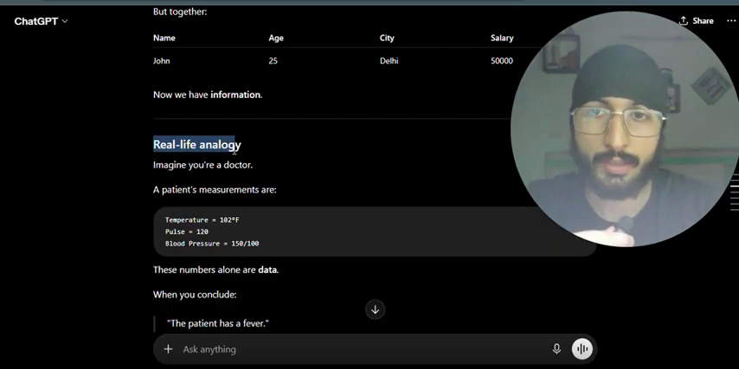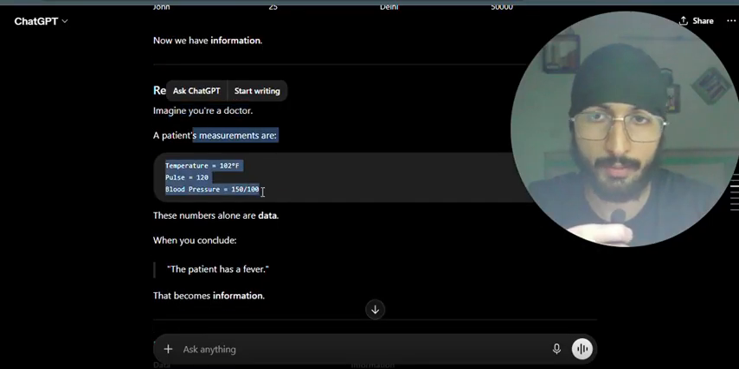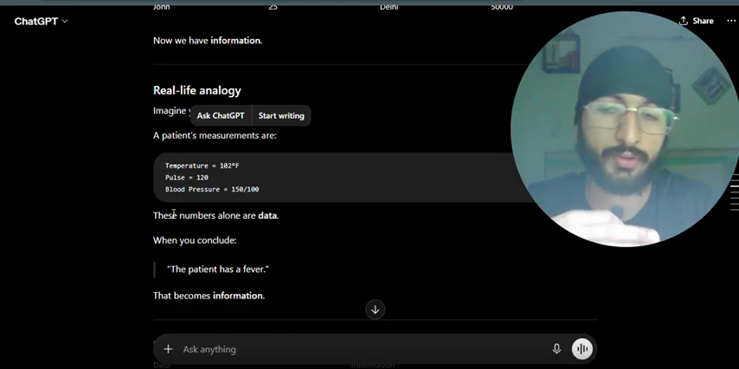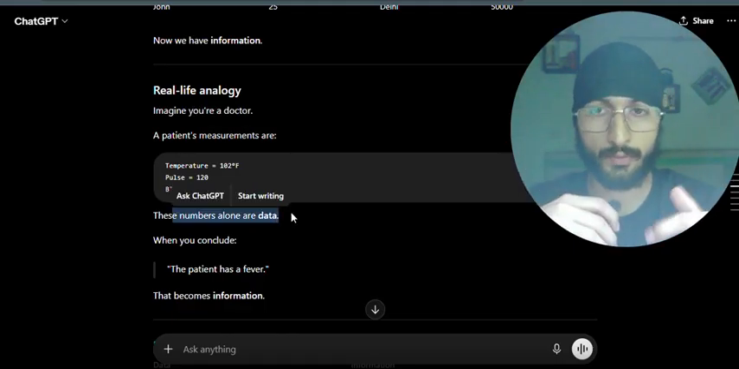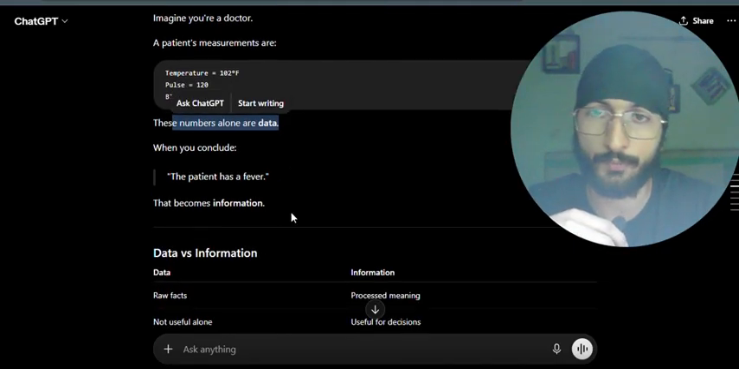So now a real life analogy: imagine you're a doctor and a patient's measures are temperature, pulse, and blood pressure as given. So these numbers, standing alone, are data. Now when you conclude that the patient has fever, that becomes information, right?